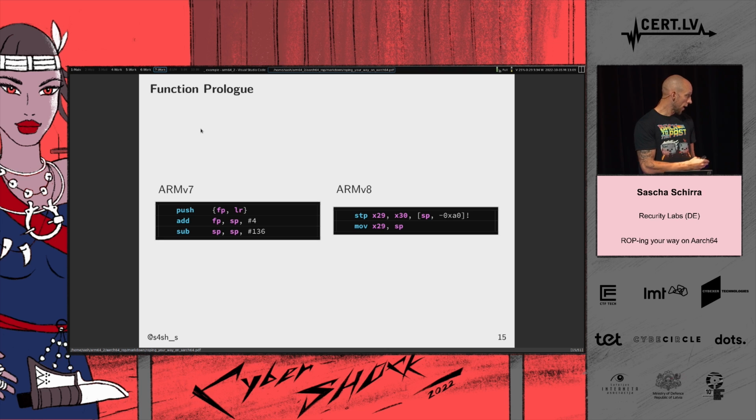On ARMv8, you have other instructions. So you have the STP instruction, which stores 2 registers on the stack and moves the frame pointer to the stack pointer.